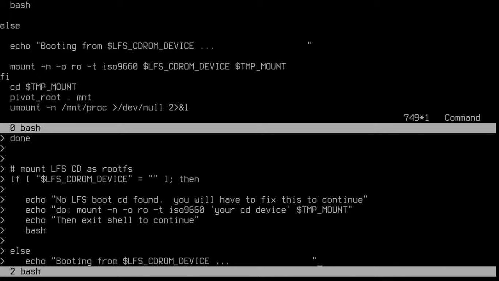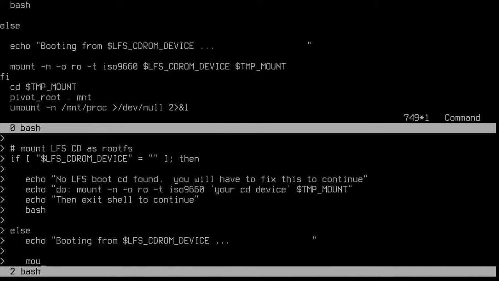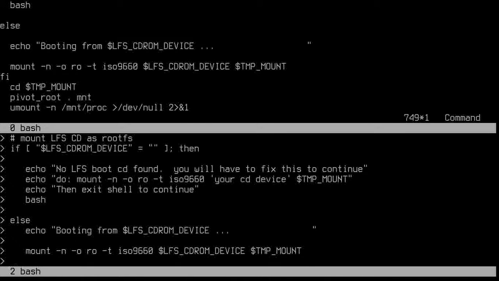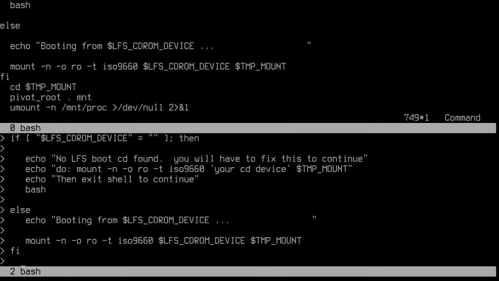Okay, and this is what it's actually booting. So we say mount -n -o ro -t iso9660 $LFS CD-ROM device $TEMP_MOUNT. Okay. And then we say cd $TEMP_MOUNT.